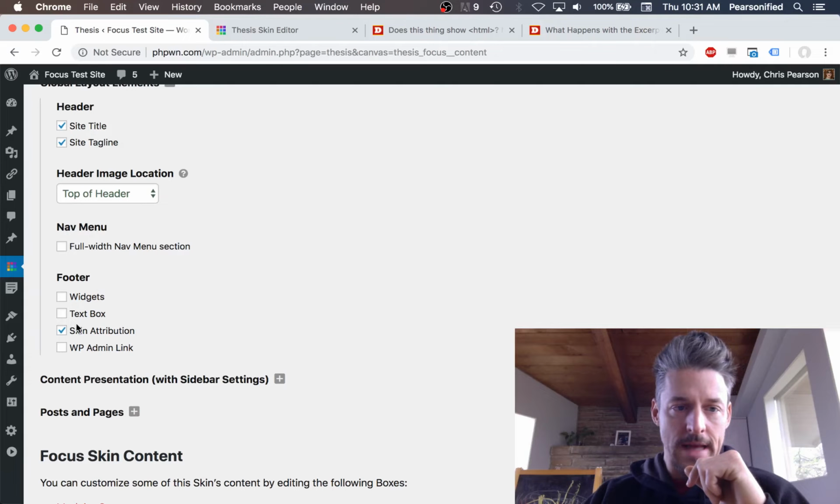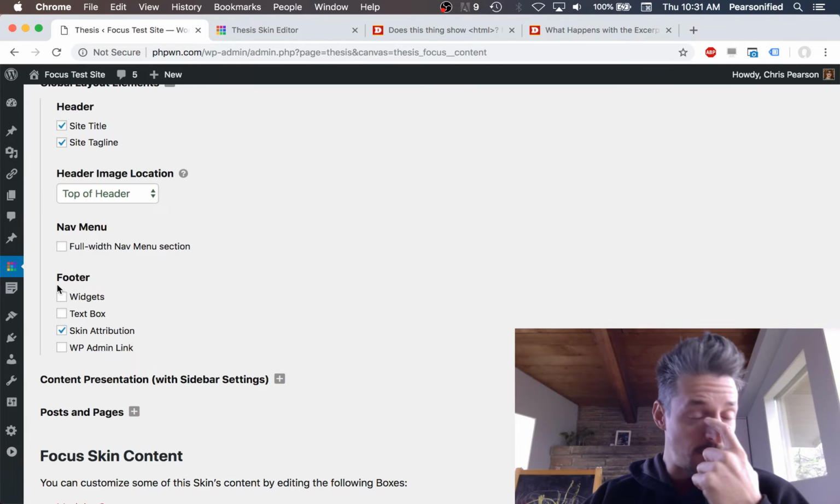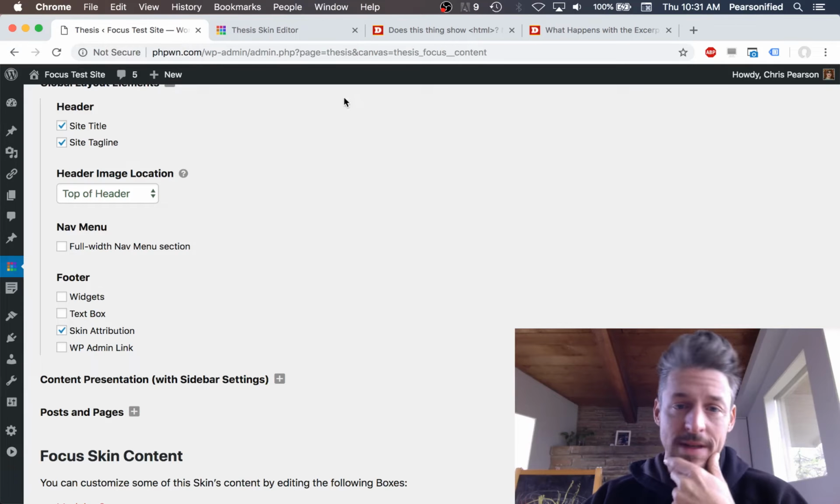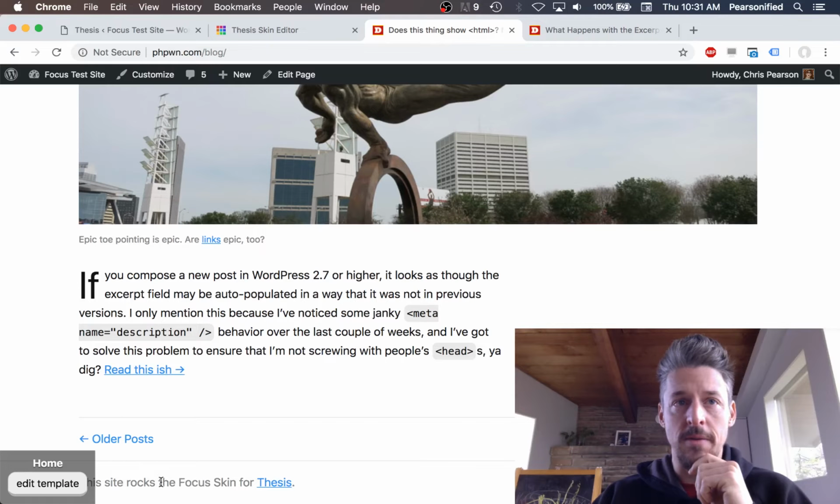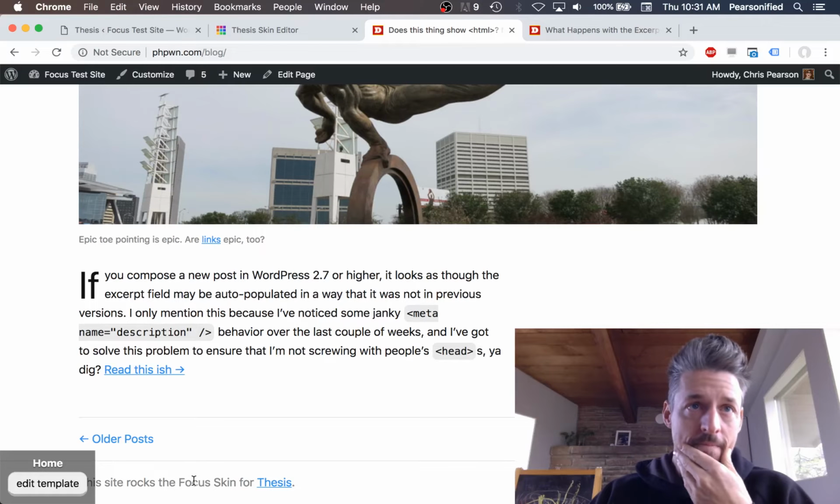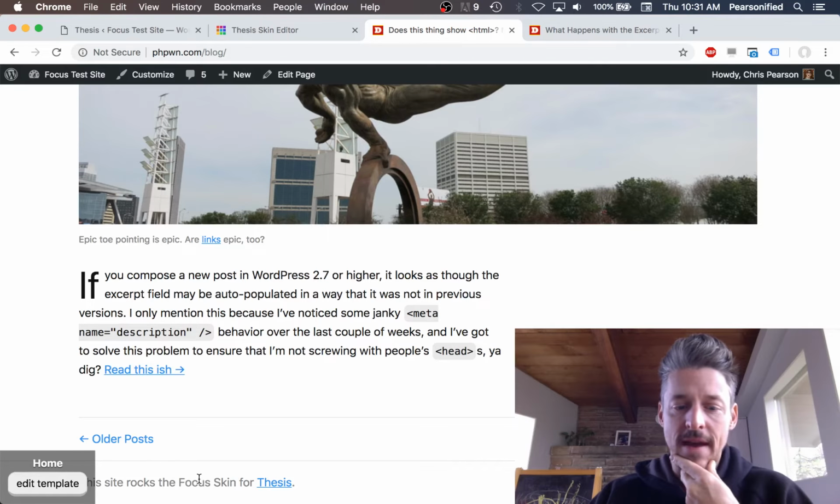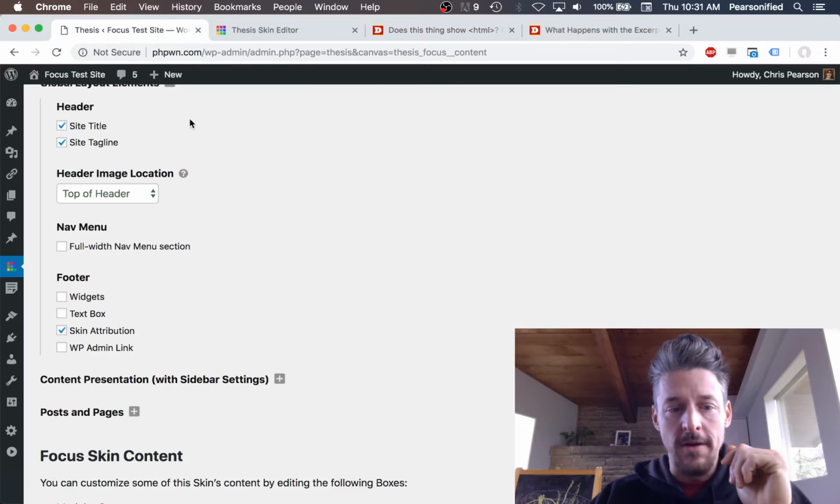And now the last of these global layout elements is the footer section. By default, only the skin attribution is enabled in the footer. Let's take a look at that. Here it is. At the bottom it says, "This site rocks the Focus skin for Thesis." That text at the bottom, like I said, is what appears by default.